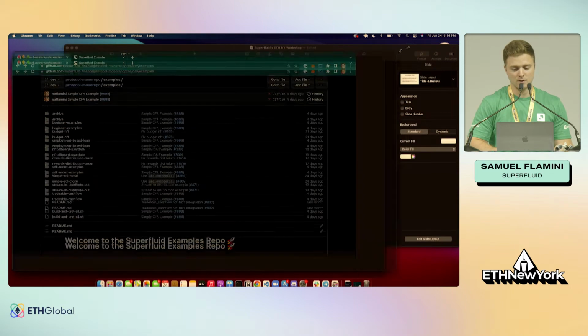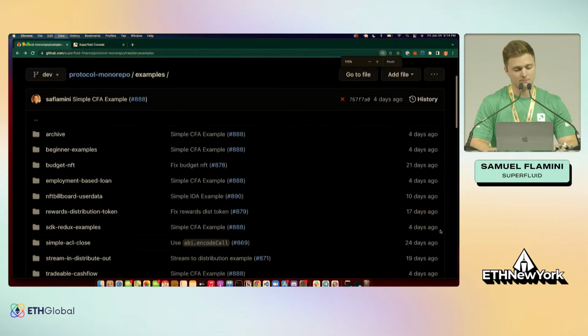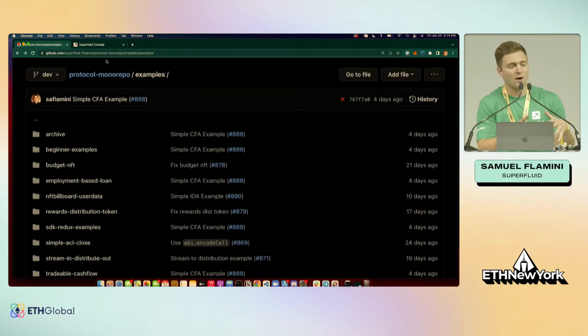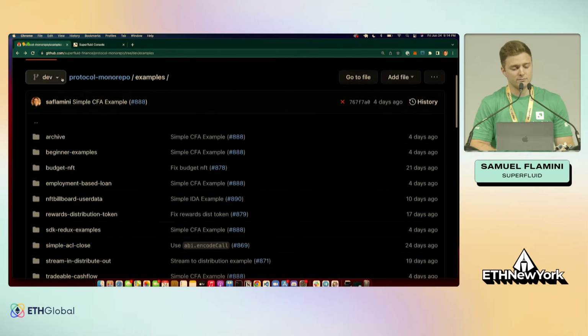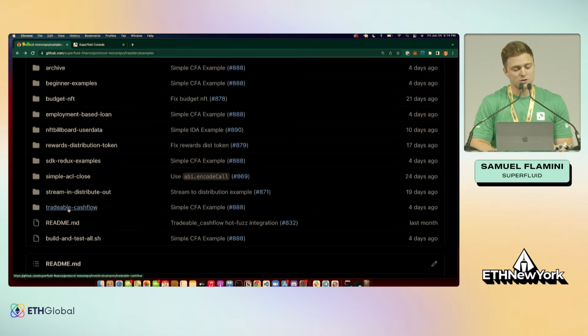Hang on. Just zoom in here. Here's our repo. It's just the Superfluid Finance protocol monorepo, and it's in our examples folder. You can fork it right here. You can fork it just from the main branch if you'd like. And this is our examples folder. We're going to go into the tradable cash flow section.